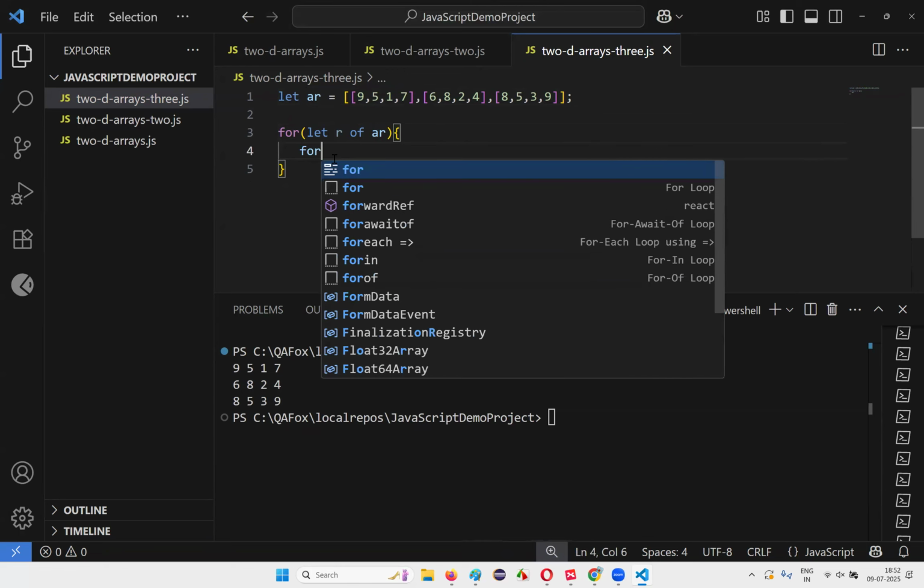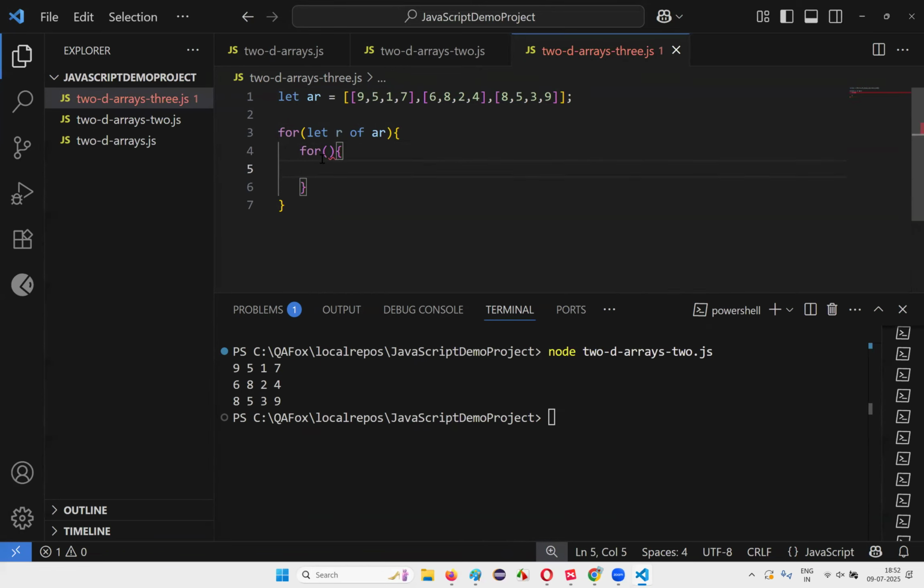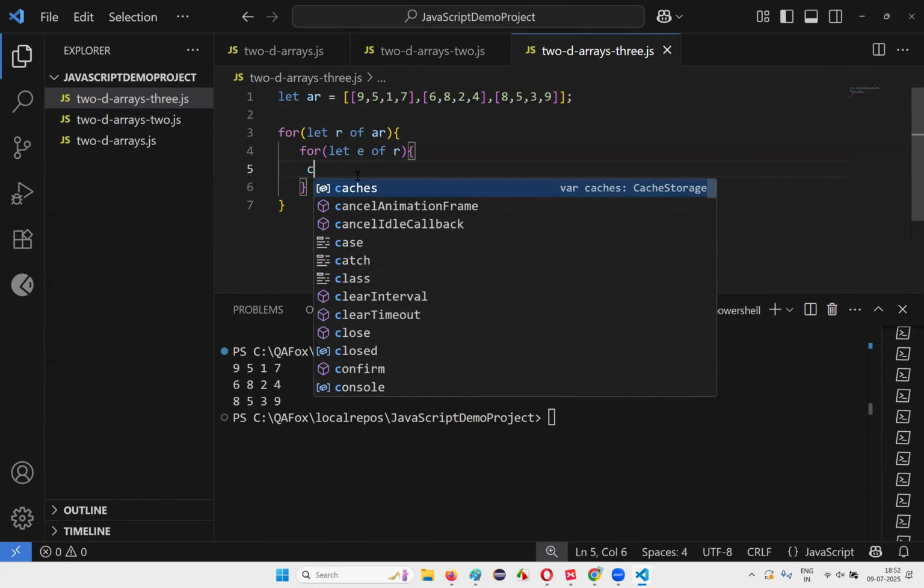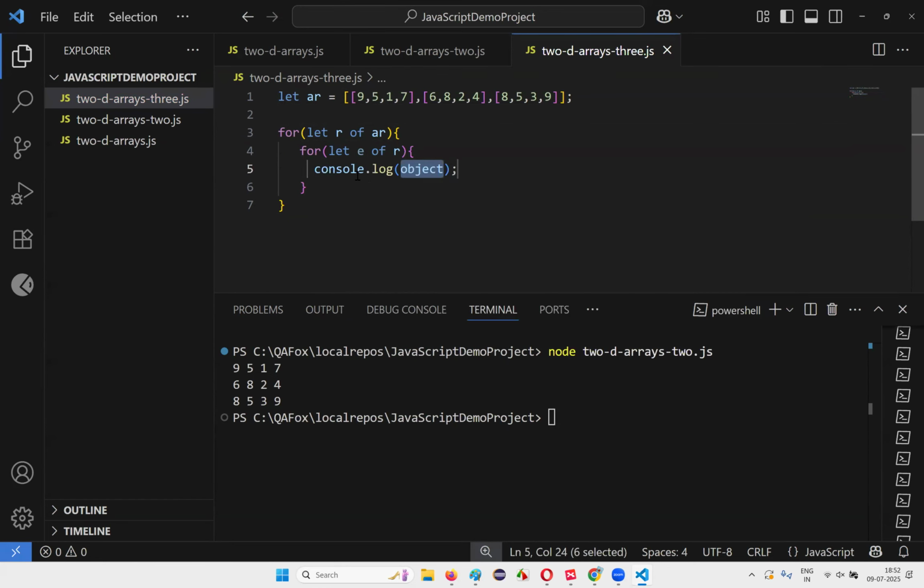Then in that I have to write an inner for...of loop again. Here I'll write let e of r. In that first row, what is the first element? 9 is the first element, and it will be assigned here. And here I'll write console.log(e). Here I'll print the element. That's it.